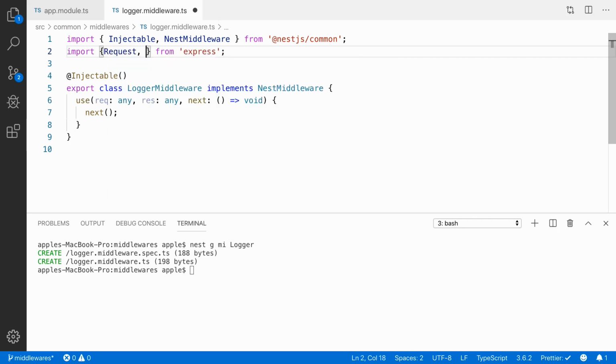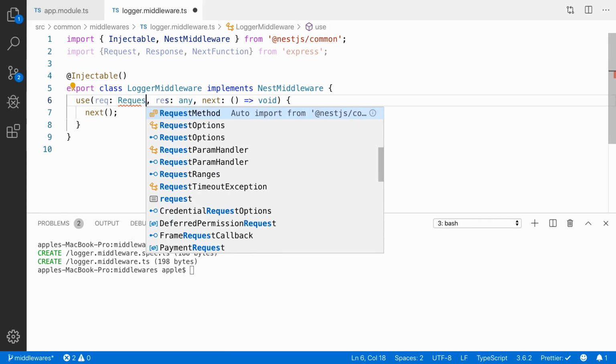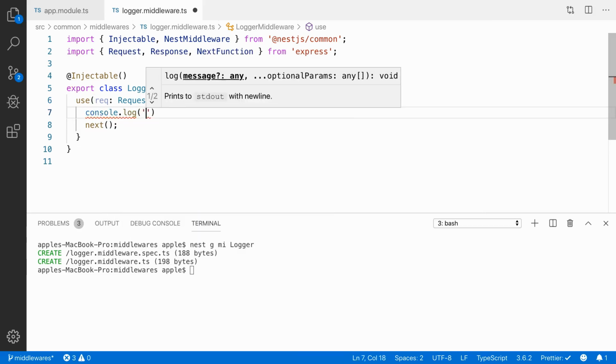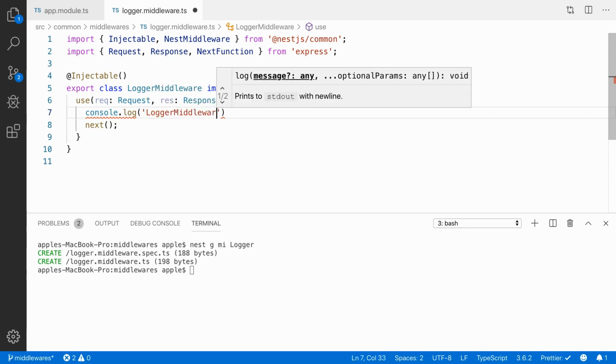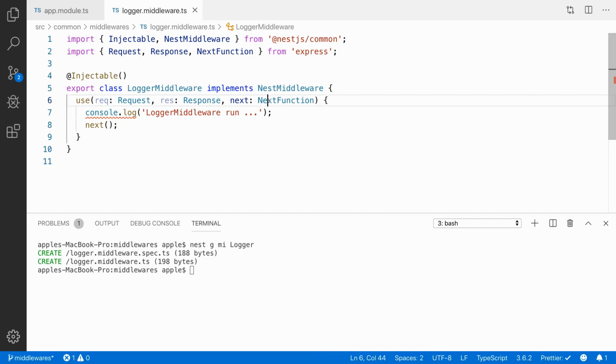I need to import Request, Response, and NextFunction. I'm going to place request here, response here, and we also need to add the next function here. Cool. So I'm going to log a message, console.log "logger middleware run". You can choose any message here. So we created the middleware. This next function denotes the next middleware in the call stack. If you do not call next, this request will not be executed successfully.